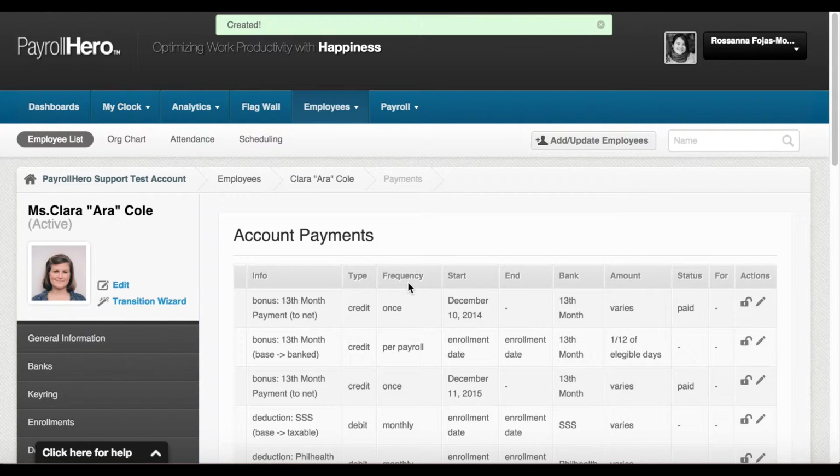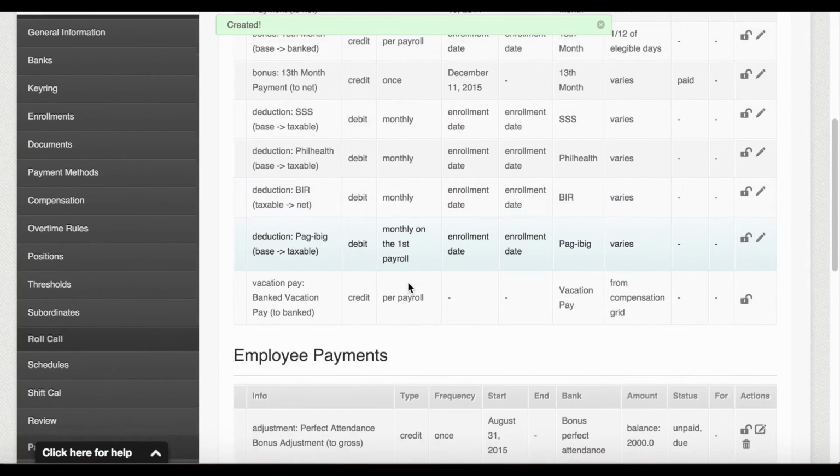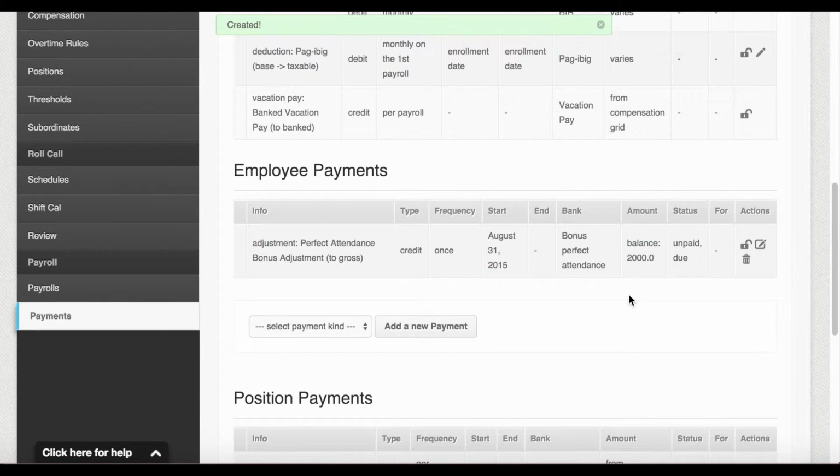You'll be redirected to the Employee Payments page, and you'll see this pending payment here, shown as unpaid and due, under the status. This will be credited to the employee when you generate payroll that includes the date selected for the specific adjustment. Once credited, the status should change to paid. And once this is paid, this adjustment will appear under the Adjustment section of the employee payslip. And that's how to create adjustments on PayrollHero.